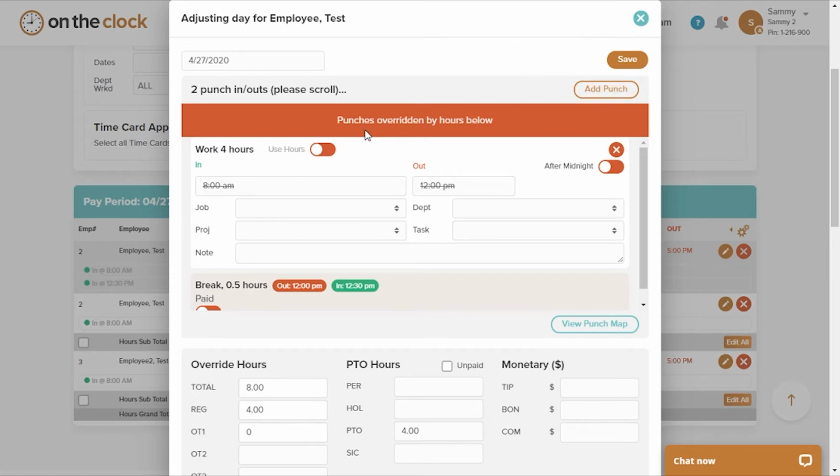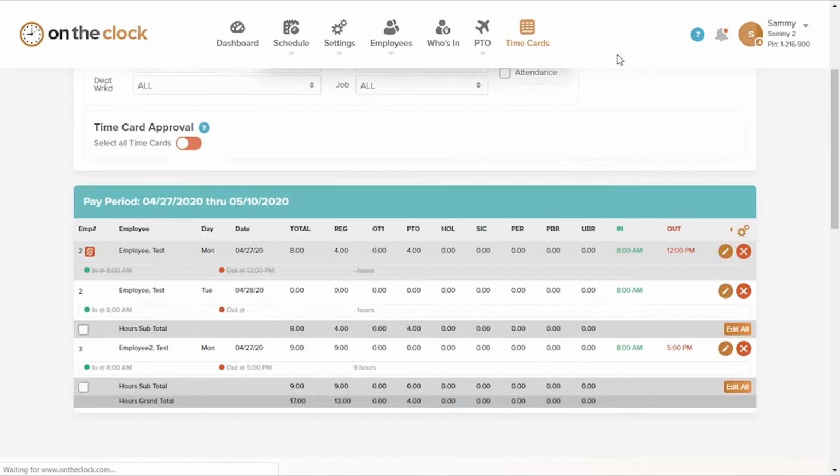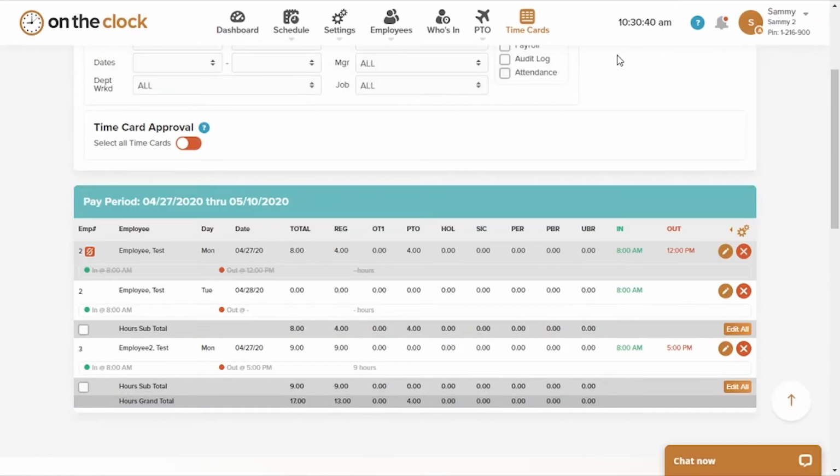You'll notice it says punches overridden by hours. This is just letting you know that you did come into this record and that you did make a change. So now I'm going to go ahead and hit save so you can see what that looks like. You'll notice the strikeout here just indicating that you did come in and make this change, but you can still see those original punch in and out times. And then we get this little red indicator just to let you know that a change was in fact made to this record.